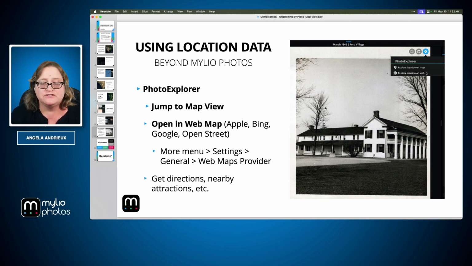The first time you use this tool, it'll ask you to pick. I believe I have mine set to Google, but you can go into the More menu, which is the 3 dots in the upper right, Settings, General, and choose your preferred map provider. And this is really cool because it allows you to zoom in on the map and see what else is in that area. Now you can see some of this in the map in Mylio, but looking at something like Google Maps or Apple Maps gives you more information because they're going to be more up to date on what businesses are in the area and different things to do.